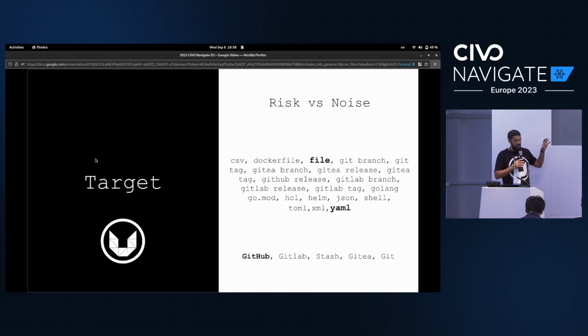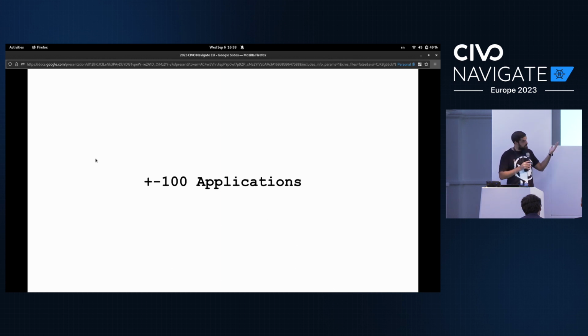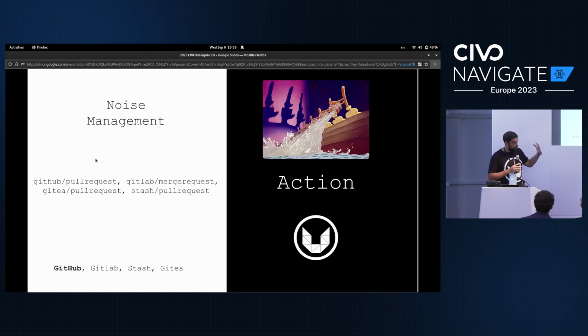So it's always a question of: do you want to commit a lot of information? Do you want to have validation and so on? In this case, as I said, the Civo Marketplace has over 100 applications, but when you consider a project with Go dependencies, Java dependencies, Dockerfiles, and so on, you can have a huge amount of information you want to update. And so, yeah, it takes time to really manage the noise introduced by targets.